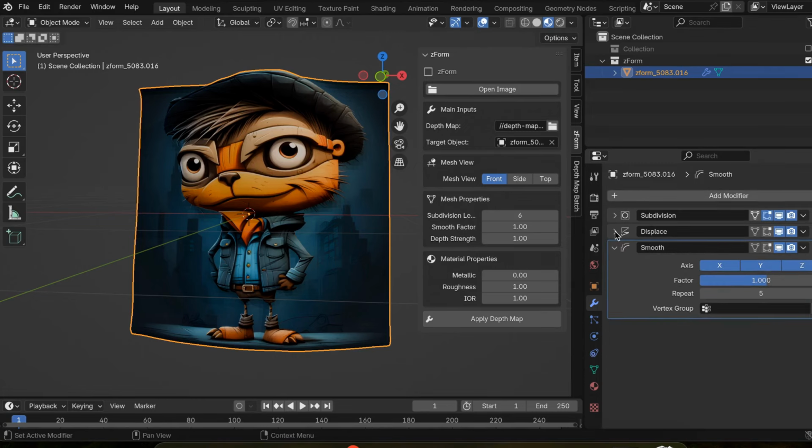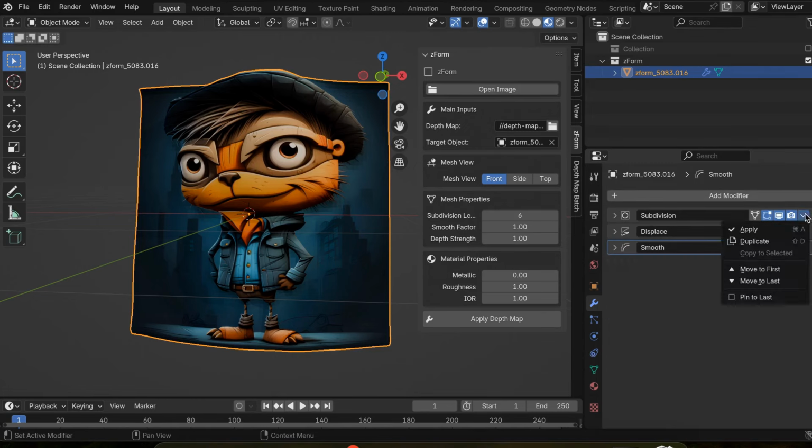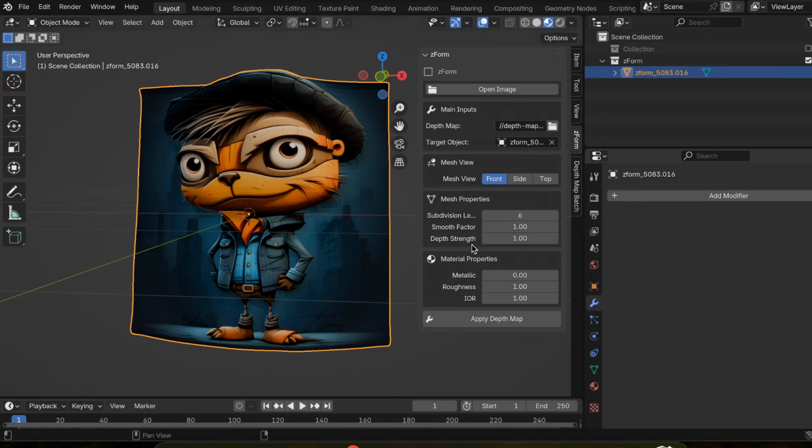Then collapse each of these modifiers. And then on the right side, let's go to the subdivision. On the right side, the down arrow, click apply. And then for the next one, displacement, click apply. And the third one for smooth, let's click apply.